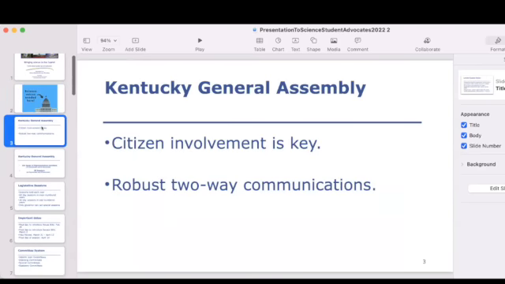So just to give an overview of the Kentucky General Assembly, the two-way communications between lawmakers and citizens are at the heart of the process. They want the folks back in their home district to know what's happening, what are the issues, and they desperately want feedback from their people about how this issue impacts our lives back here in the district, so that they can do the best job representing.